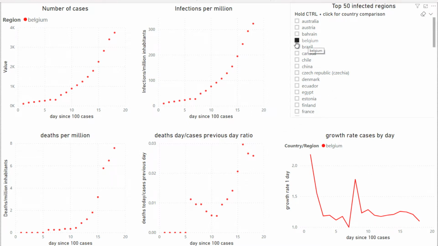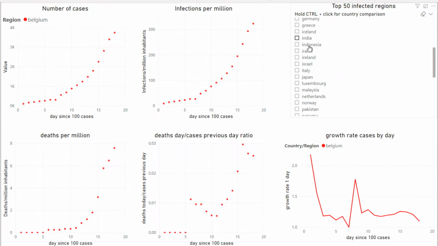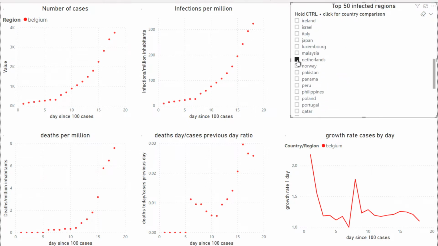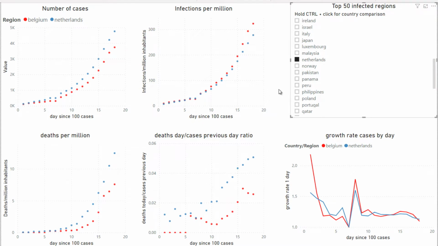So let's compare, for example, this is Belgium here I selected. Let's compare Belgium with the Netherlands again. There you go. Now you see that the graphs adjust themselves. You can see that the infections per million inhabitants are about the same for the Netherlands and Belgium. However, the deaths per million inhabitants, there you can see that the Netherlands performs a little bit worse than Belgium. And that they score a little bit higher, especially the last couple of days. You can see here, the fifth graph, also the growth rate of the cases by day.